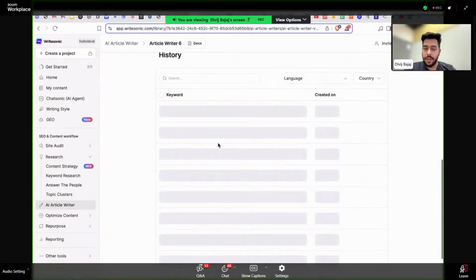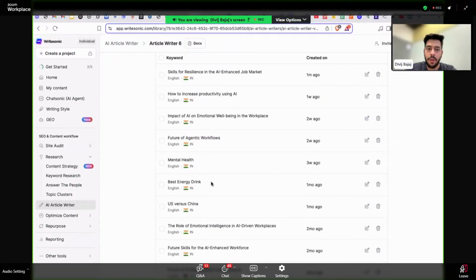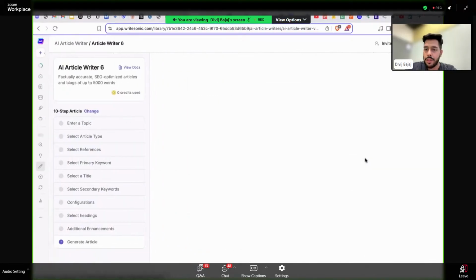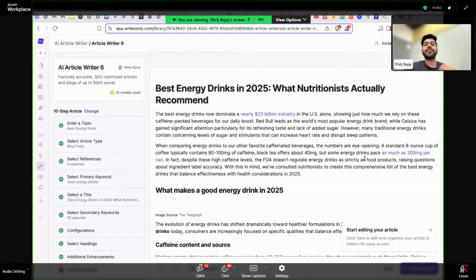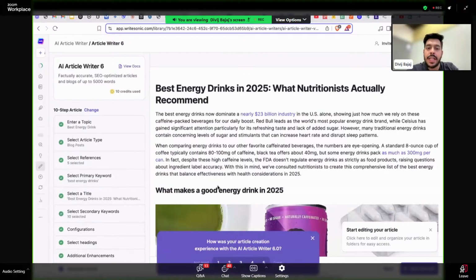So if you go to history, right, these are all my articles. This one we have just started right now, but you can see all of these. I'll show you this energy drink one, right? Once you complete all the steps, you have secondary keywords, it will go back and make the headings. And once you click OK, the AI will go and read all the articles, start having these links, right?